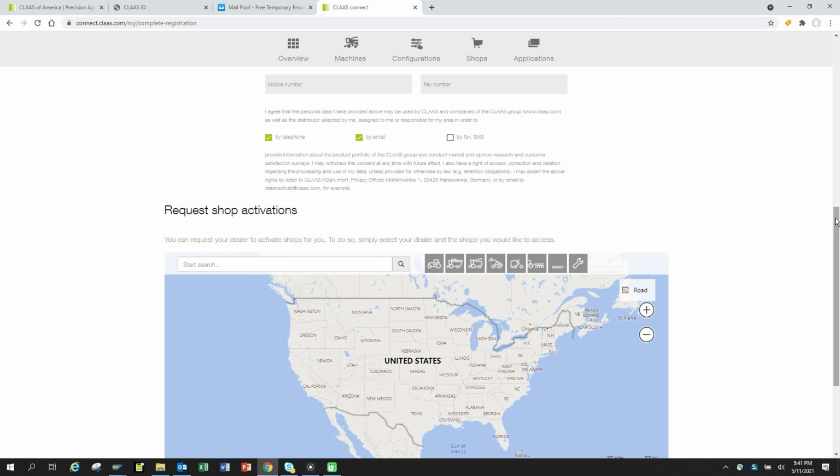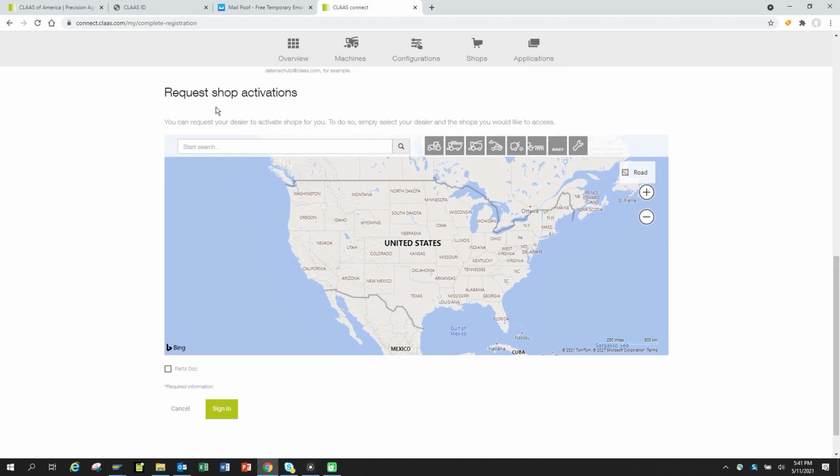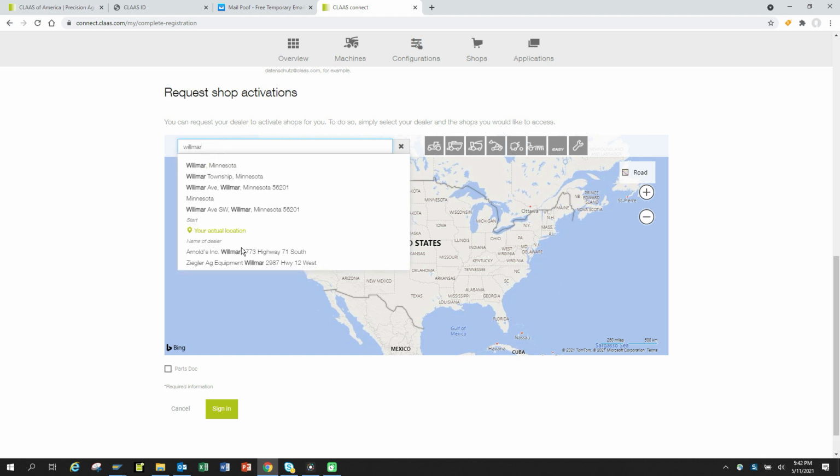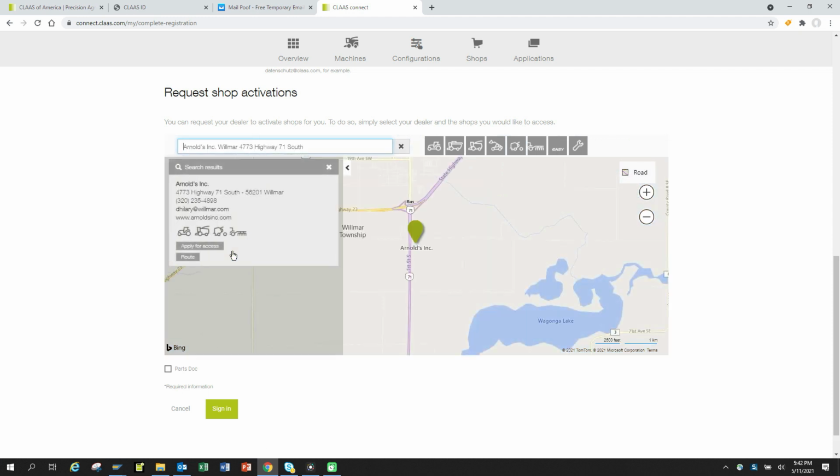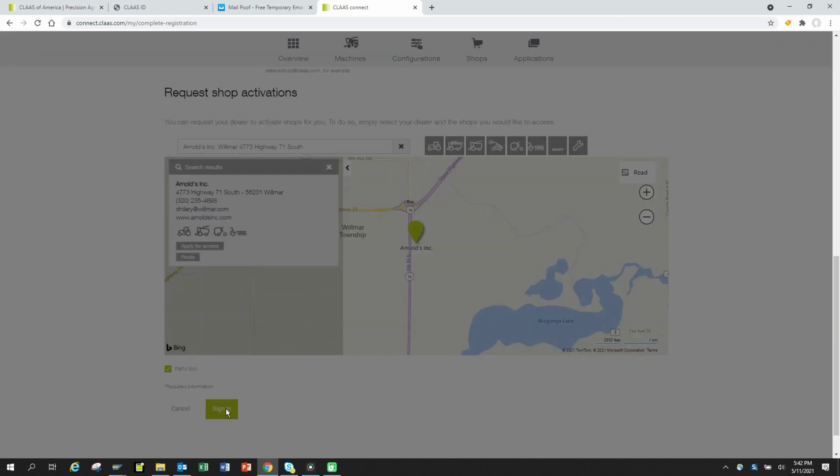Then you want to choose the dealer that you want to do business with. This will be the dealer that will approve your part stock full registration application. So we're going to use a dealer here in Minnesota. We want to click the Apply for Access button, click the part stock box at the bottom, make sure that the Apply for Access stays selected here, and then click the Sign In.